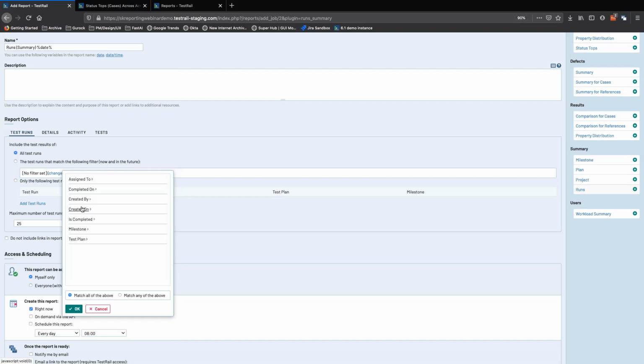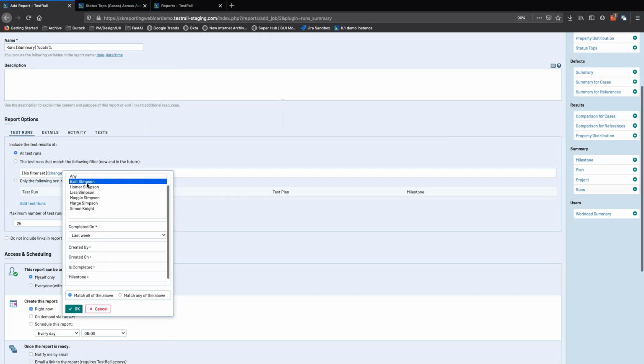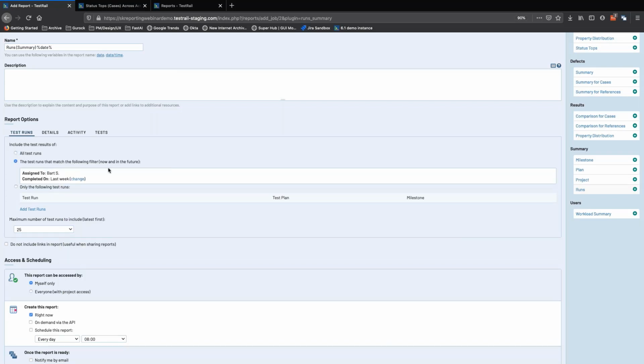So if I just want to see what happened during a specific period, for example, I can filter according to runs that were completed over the last week, or whatever other period I specify. I can also filter by runs that have been assigned to a specific person. So, let's go with runs that were completed by Bart Simpson in the last week. And then I'm going to need to change my radio button so that it actually uses that filter.